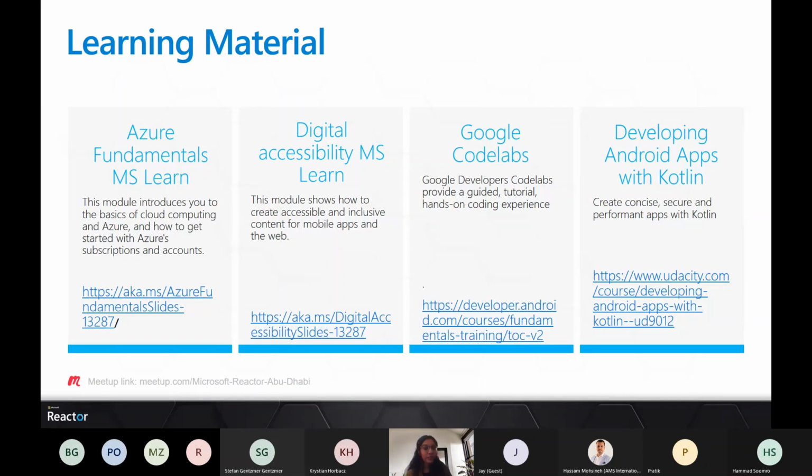So you have the Google Code Labs, which are, again, quite interactive. You can create a lot of applications through this, and there are a few videos that help you follow along as well. Then we have Developing Android Apps with Kotlin, which is a Udacity course that guides you through creating basic Android applications and also a bit of knowledge about Kotlin itself.